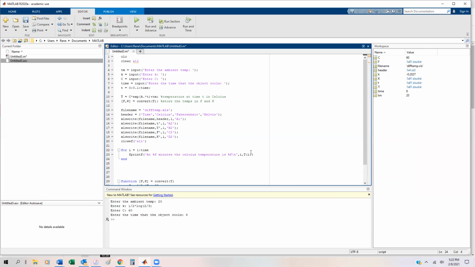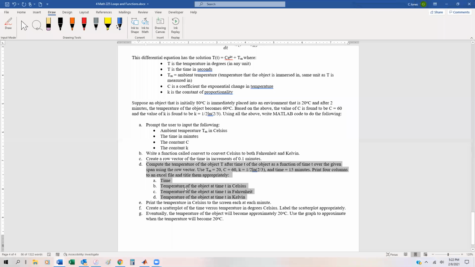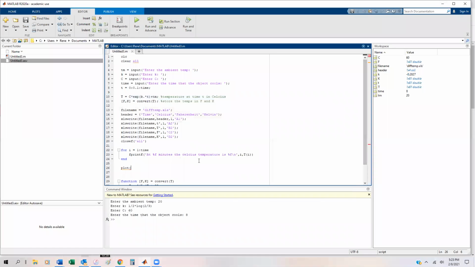Right? And that should do it for that. We need a plot, so we're going to plot. I think it said we're going to plot the Celsius temperature over time. So we're going to point the temperature to the screen, create a scatter plot, and we're going to label it. So that's fine. So we're going to have time versus temperature. So we're going to have t comma t, and let's just do that.